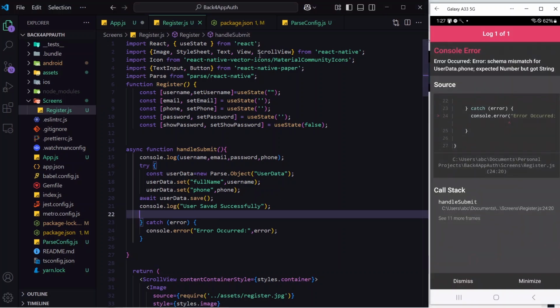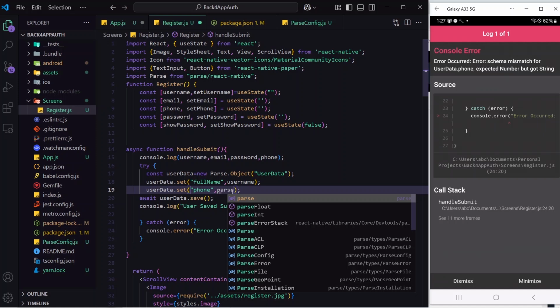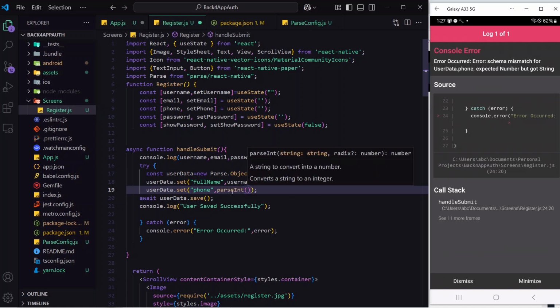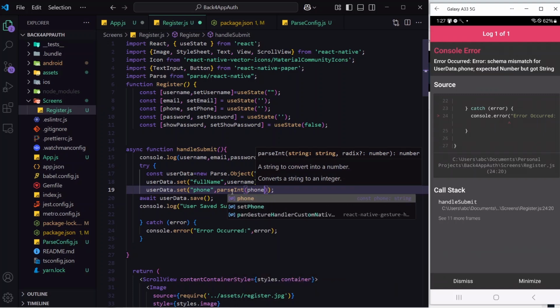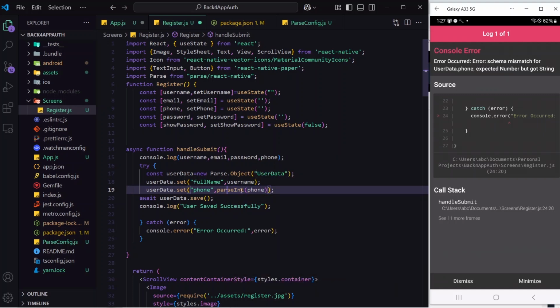Here we are not using TSX, so it is not tightly coupled. So what I will do, I will just remove this phone and write here parseInt, so that it will convert whatever data is there now to a number, and it will be phone. You can define it here also, but this is a better way.